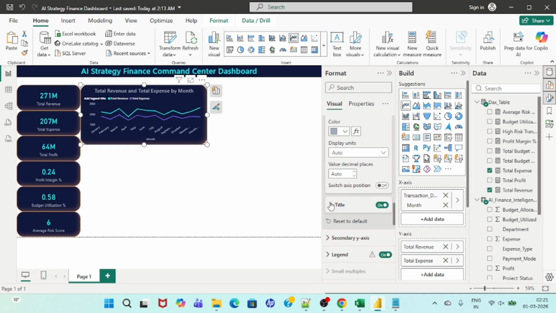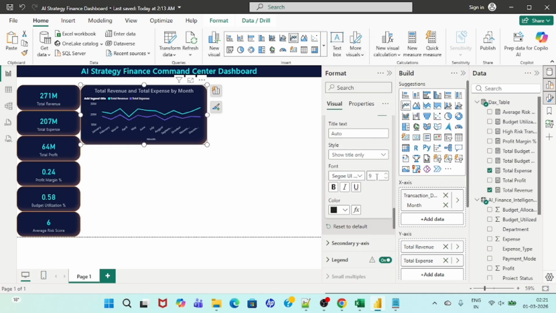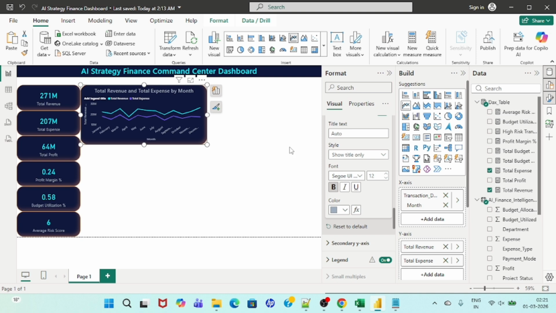Color is okay. Title, so I'll choose this one, 12. Bold. Color would be this one. Then it is reflecting here.